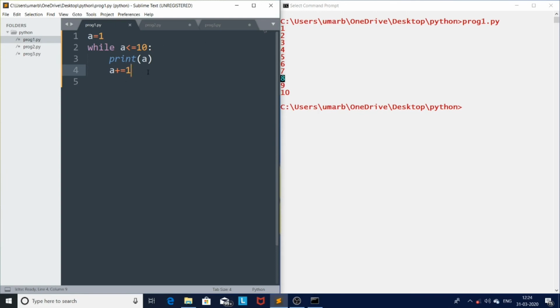Like this, keep on going until a is equal to 10, 10 is less than or equal to 10, it is equal, right. Then the 10 value is printed and a += 1. Now a value becomes 11, 11 is less than or equal to 10, this is false, then stop the execution. Like this, it is executed.